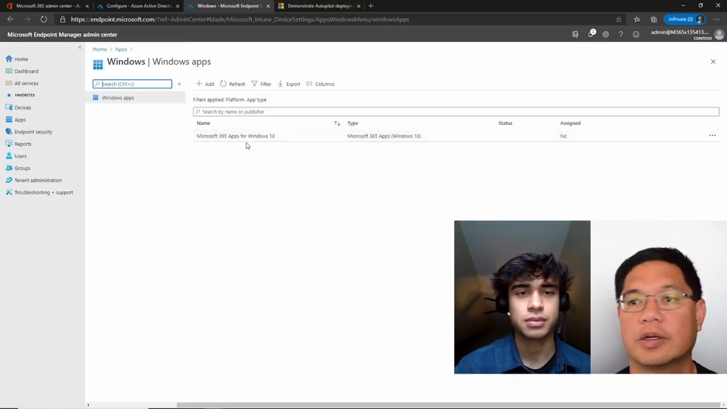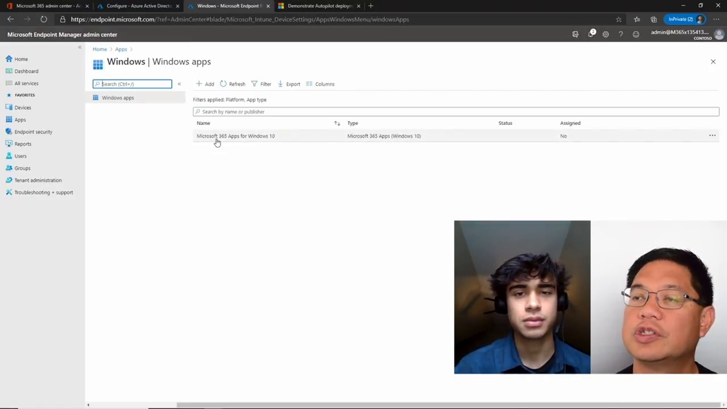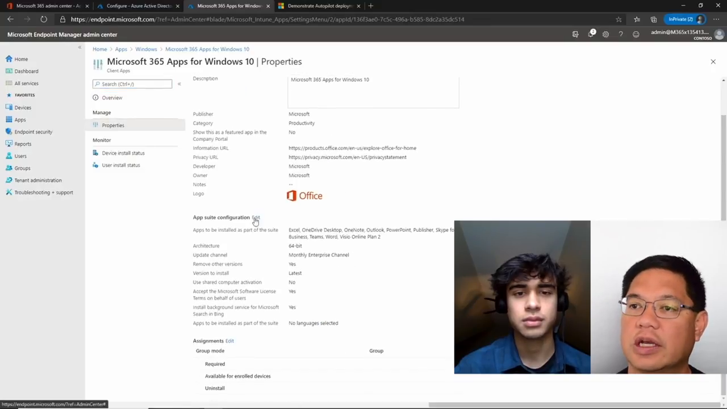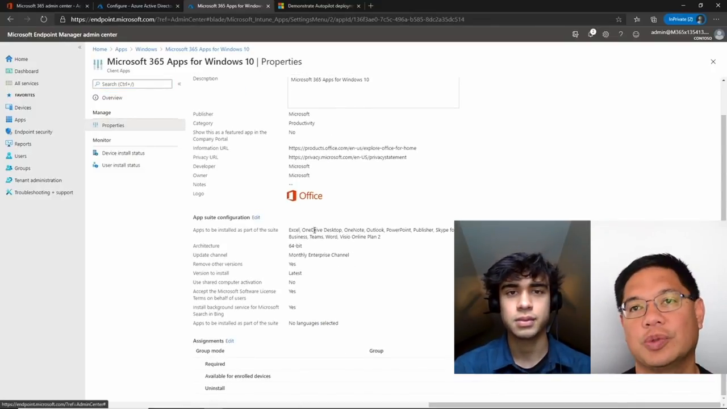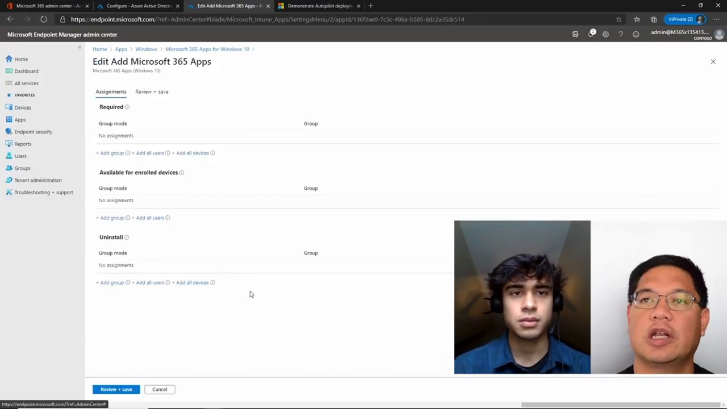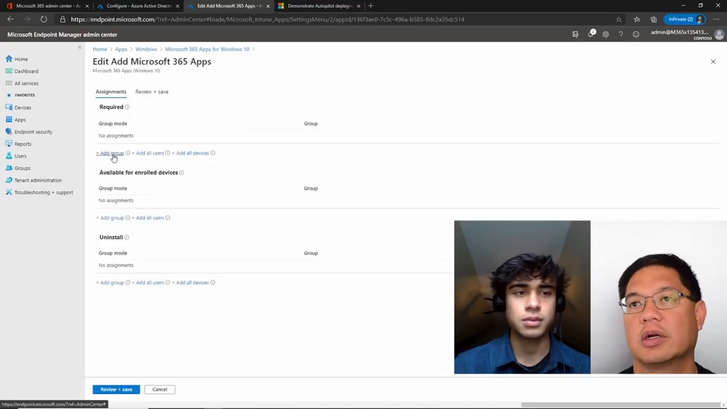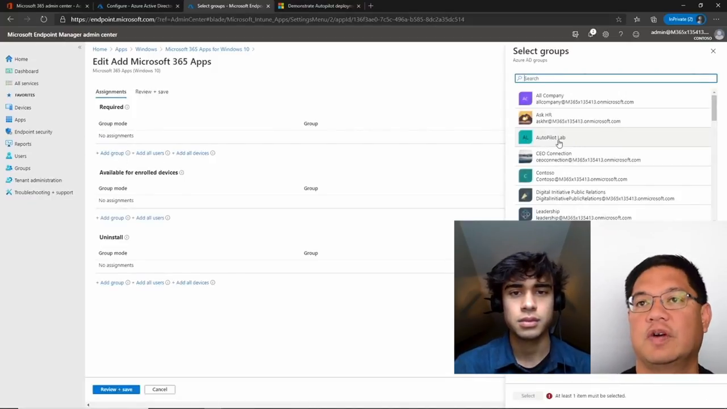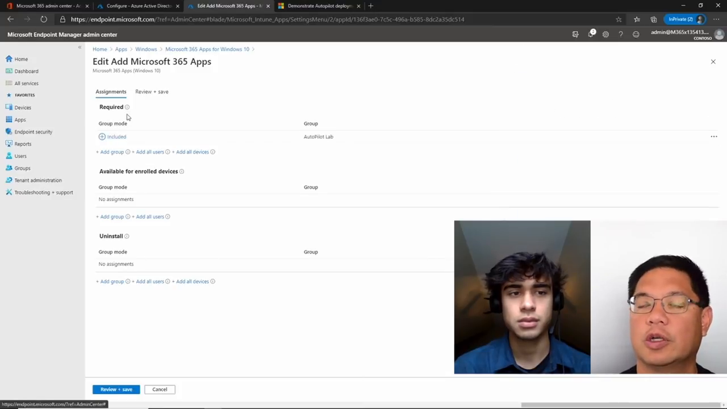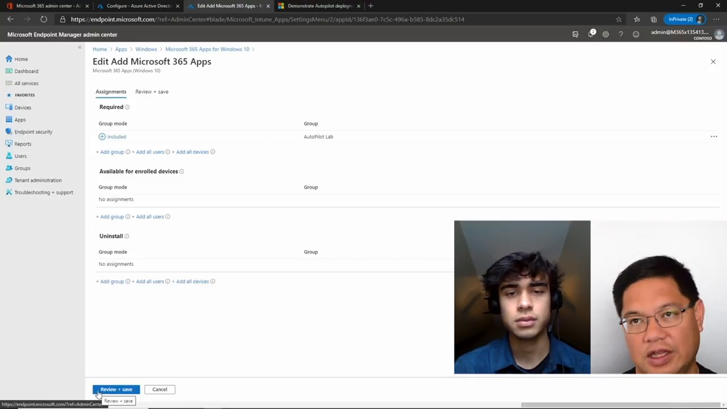So the next spot here is you can see that now that this is all assigned, and it usually takes a little bit of time for all of this to get assigned. So now what we're going to do here is make sure of the applications that are going to be assigned in this profile. From here, we're going to see that Office 365 is there. We're going to choose Office 365 and hit properties. And then you can see that I'm going to install pretty much the full Office suite here, Excel, OneDrive, what have you. And now we're going to edit that.